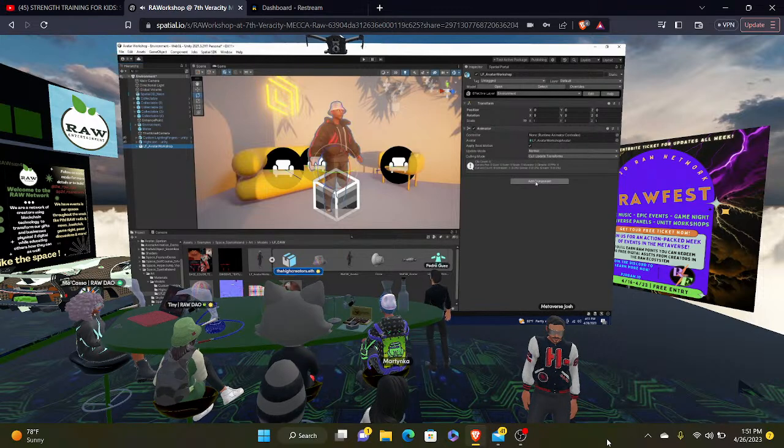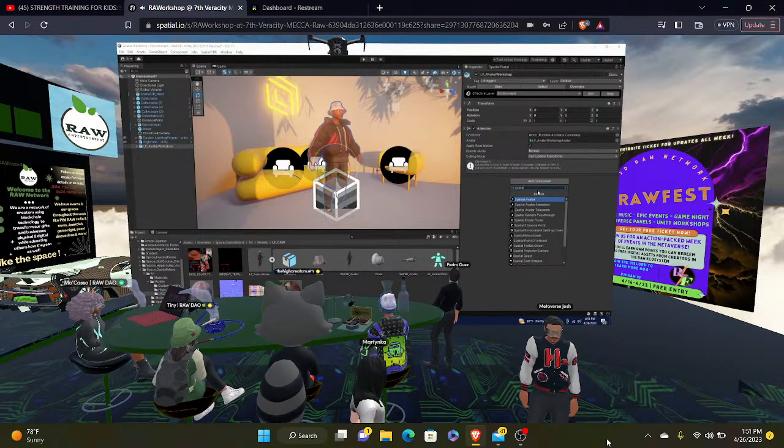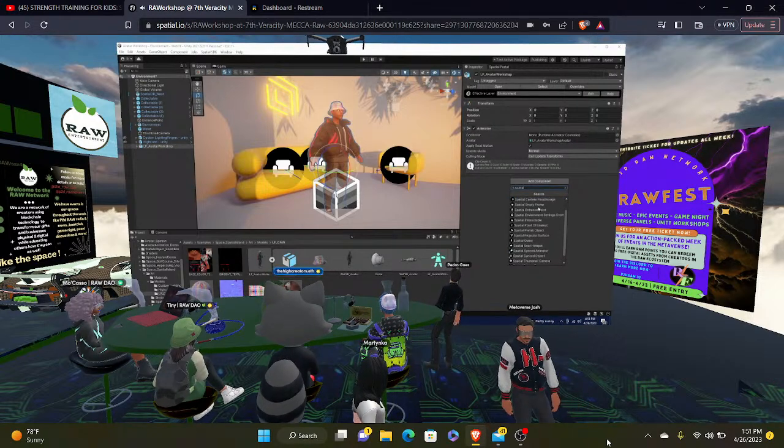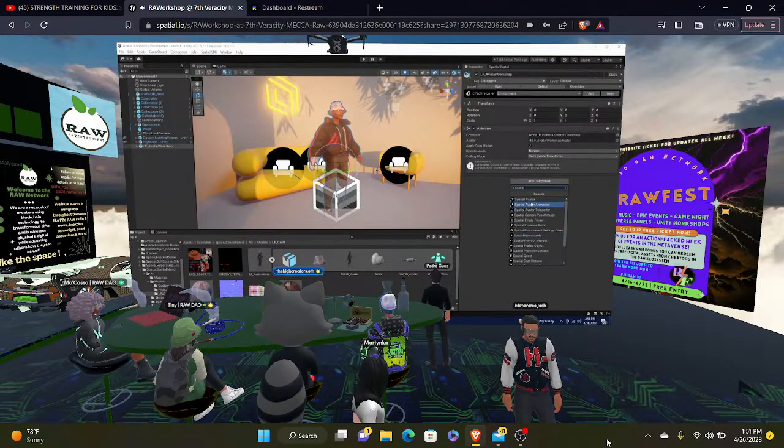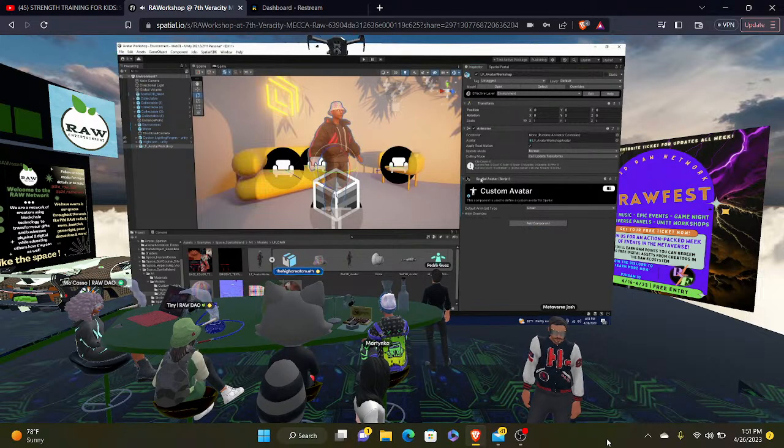We're going to add a component to it in our inspector window. I'm going to type spatial, and we can see all of the components that Spatial currently has available for us to work with. With this, we're going to be using the avatar one, Spatial Avatar. You can go ahead and set the default animation type.